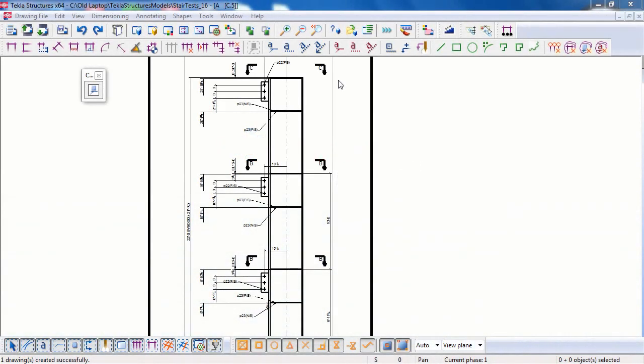Hi, my name is Chris Kiak, and I'm here on a steel column drawing. Today I'm going to demonstrate how we can manually combine marks using a new plugin extension.